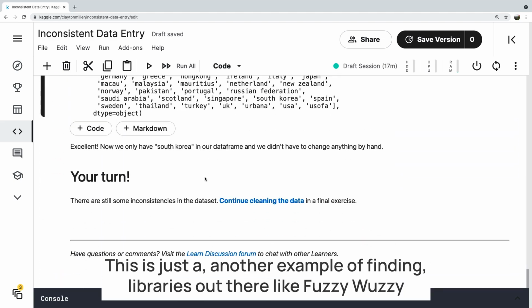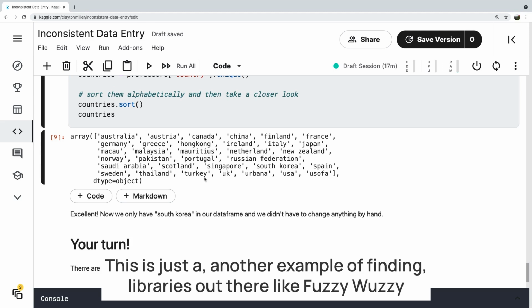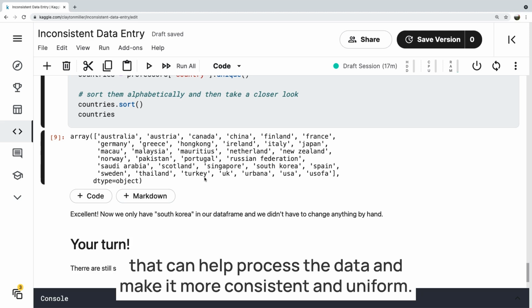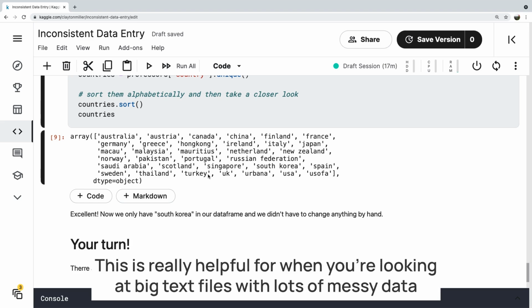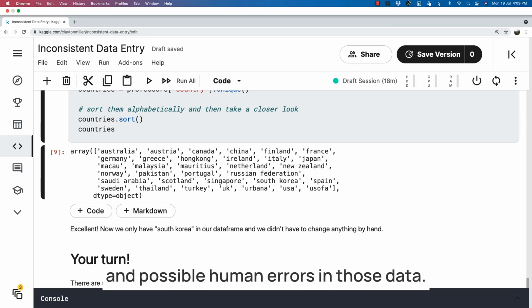This is just another example of finding libraries out there like Fuzzy Wuzzy that can help process the data and make it more consistent and uniform. This is really helpful for when you're looking at big text files with lots of messy data and possible human errors in those data.